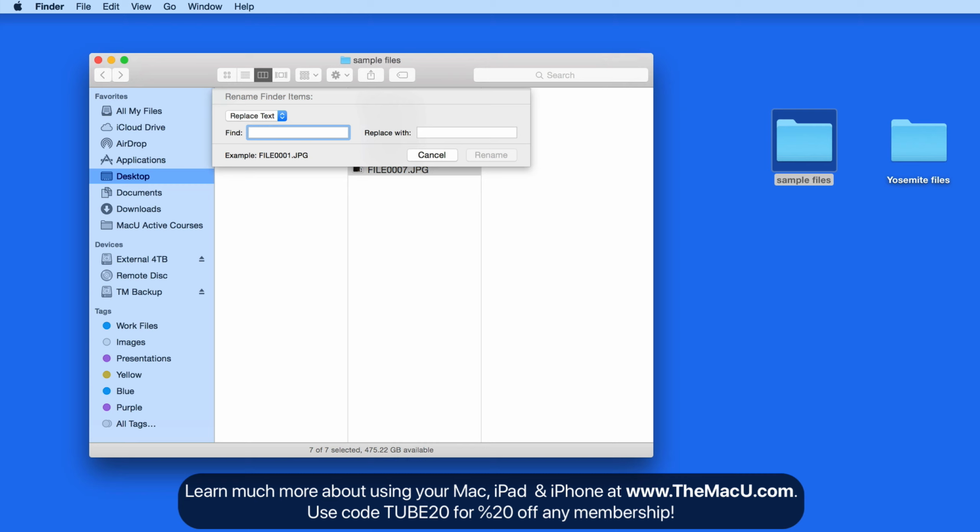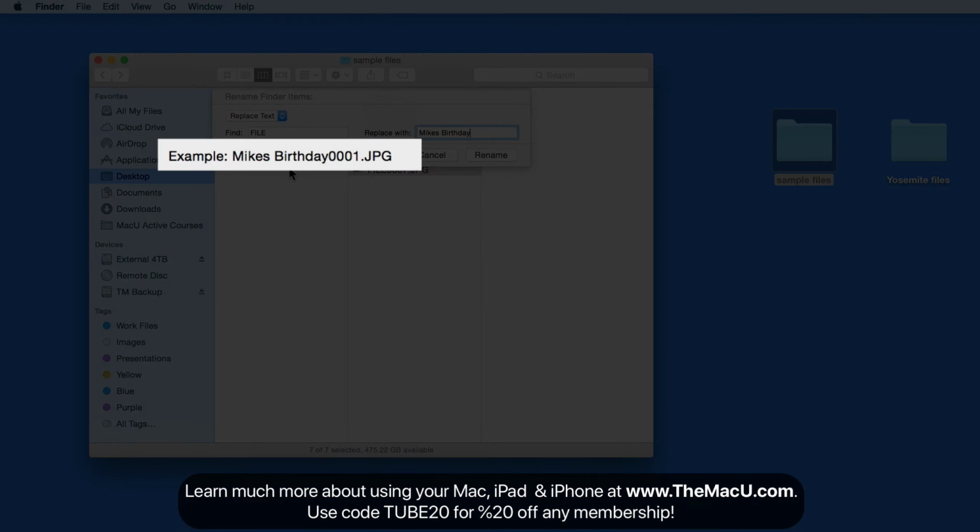In the Find field, I need to enter the text that I want to replace, which in this case will be the word file that is in each file name. I'm going to replace that with a more descriptive name, say Mike's Birthday. Notice that I get an example of how the renamed file will look below.